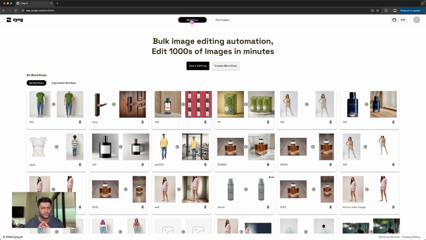So this was a quick run through on how to navigate through ZYNG to look at the different areas that are present, and please continue watching this series for a lot more.